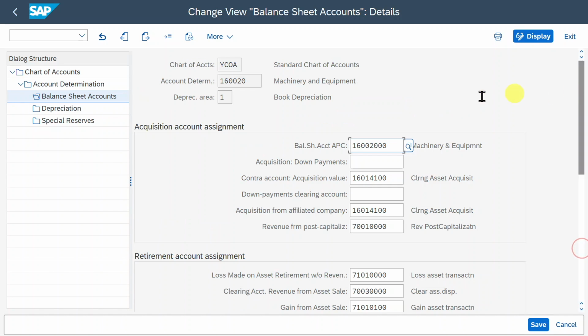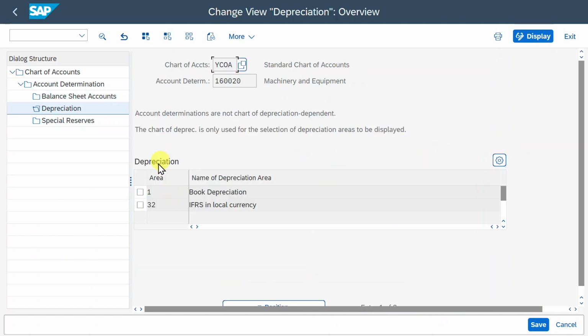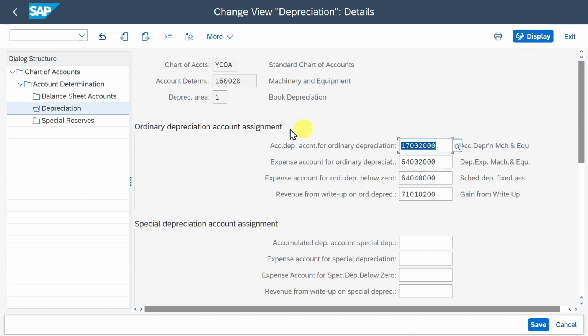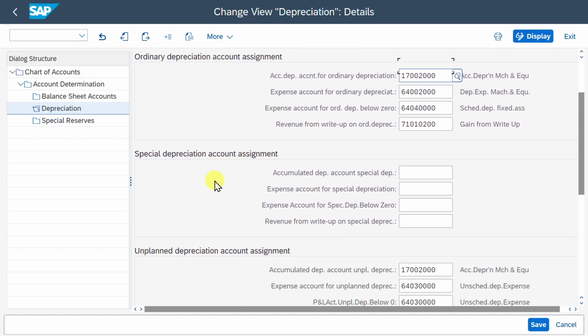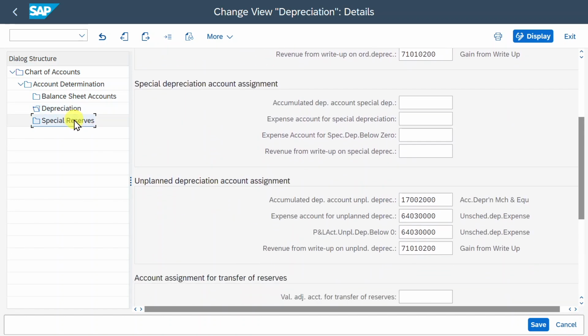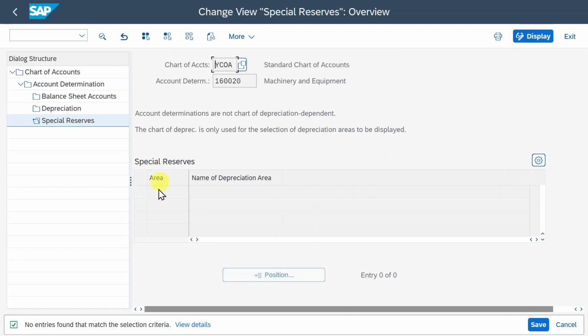The same also counts not only for the balance sheet account, so for instance for our acquisition, but also for our depreciation, where we can again select our depreciation area with a double click. And here you can see the accounts that will be posted to when we post any kind of depreciation, like the ordinary one, special, or unplanned. Then there is a section for special reserves. There is no area assigned right now, but this would work in the same way.